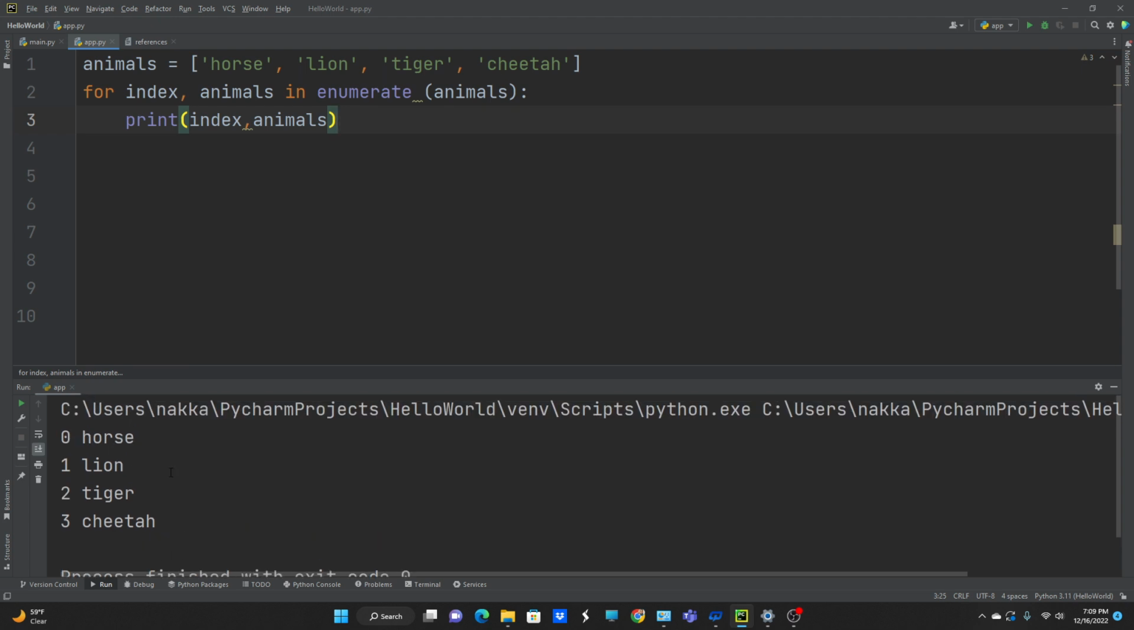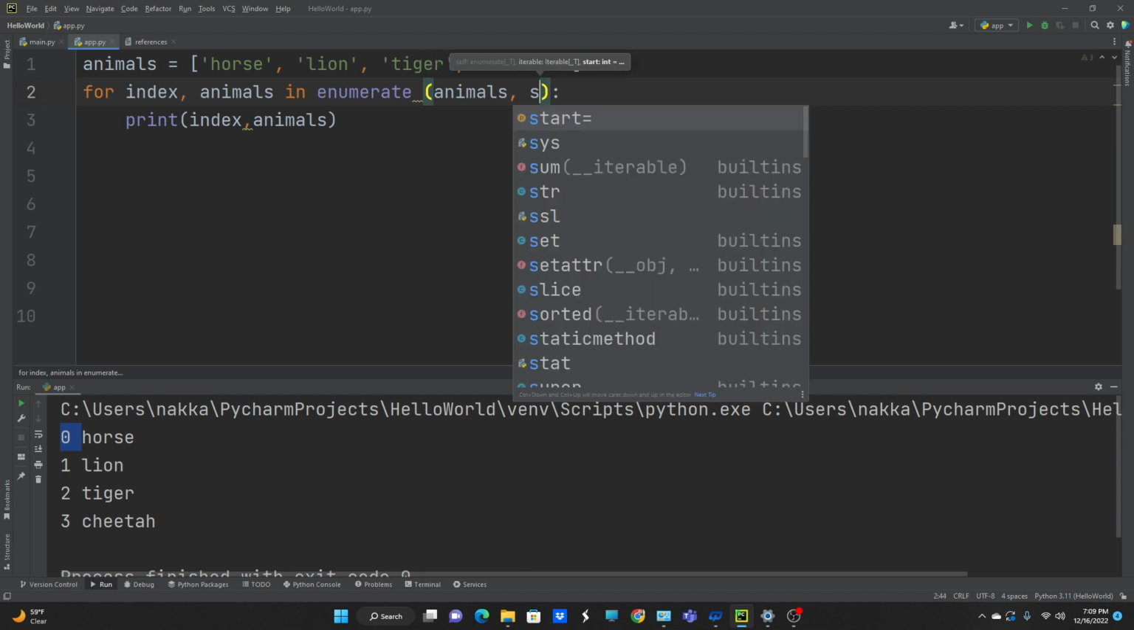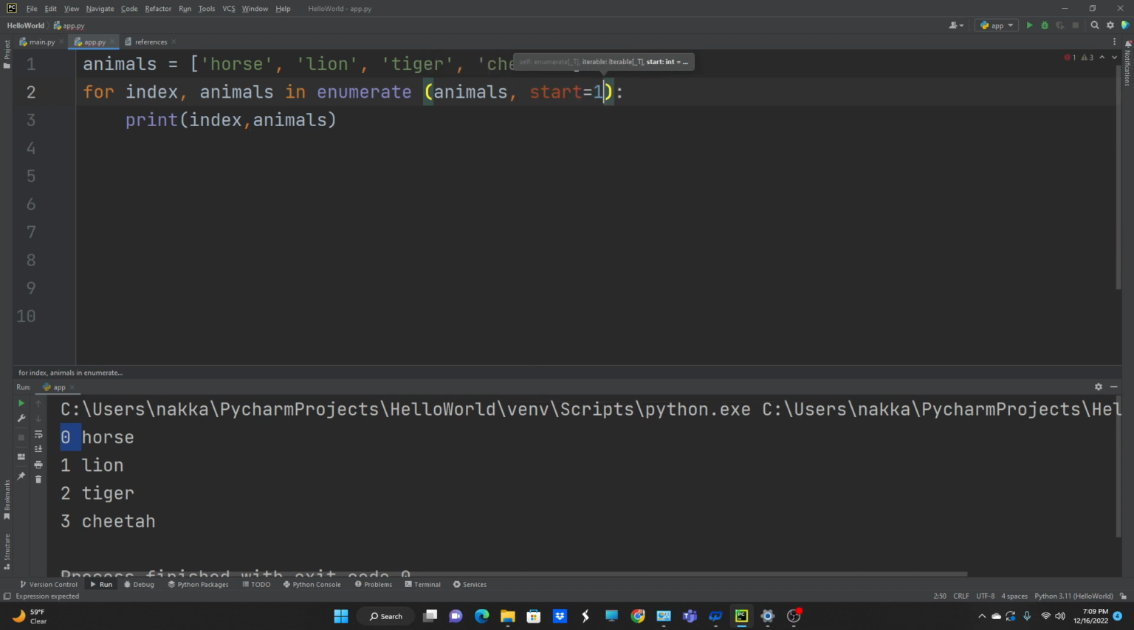See, here we are getting the list of all the items, and we are also getting the index number of all the items. But here I don't want the index to start from 0. I want it to start from 1. So for this I'll be adding start equals 1, and let's run and see what we are getting. See, we are getting 1, 2, 3 and 4 here.